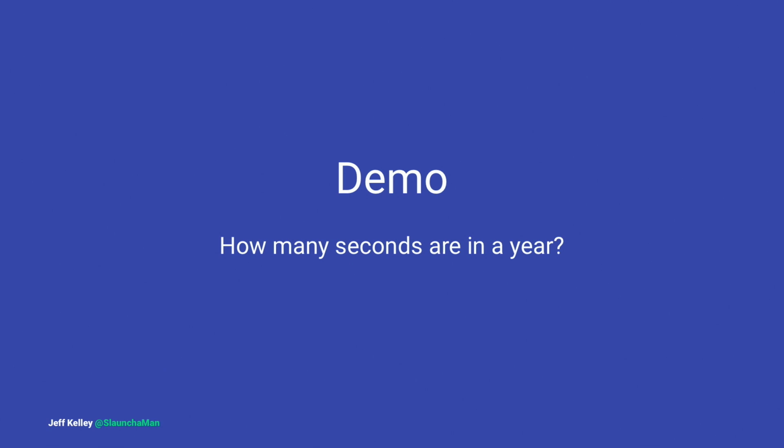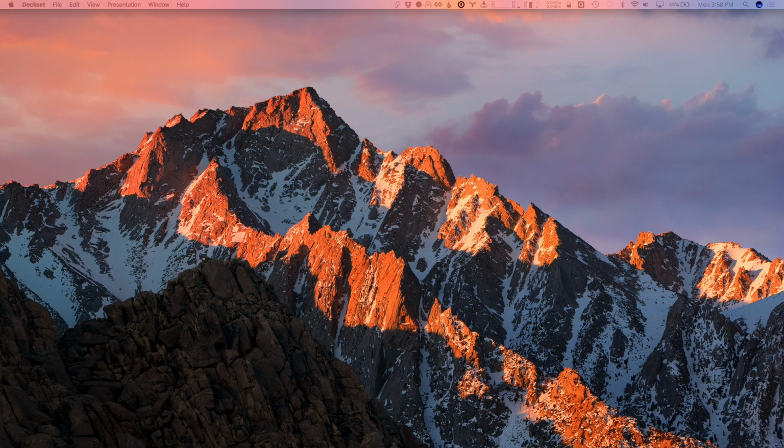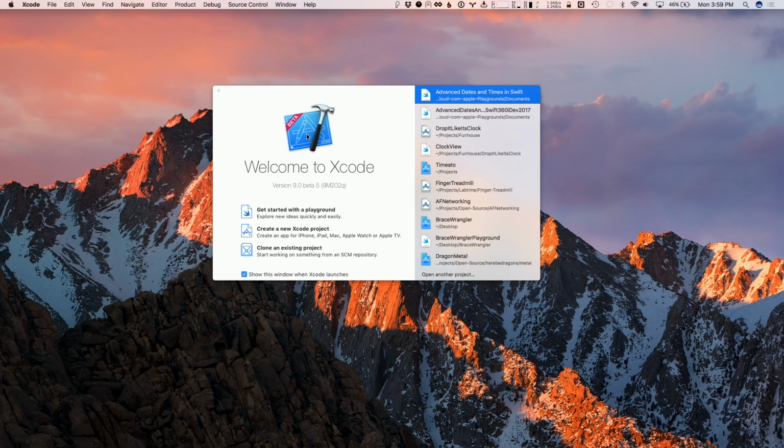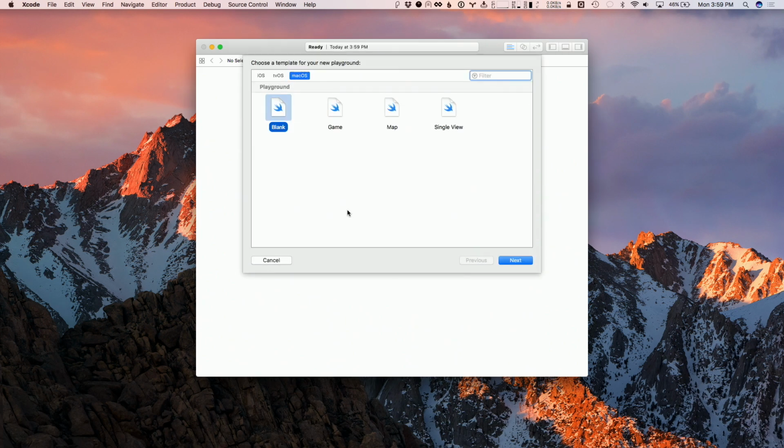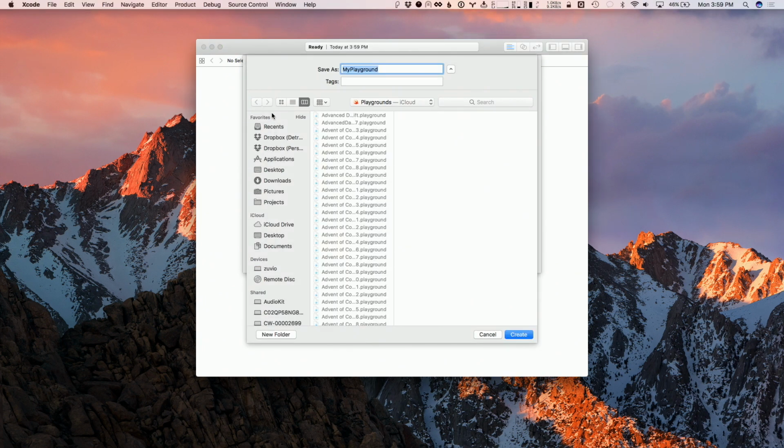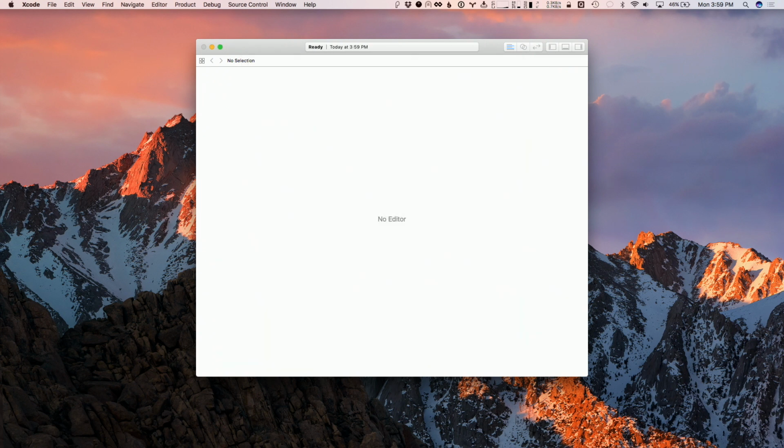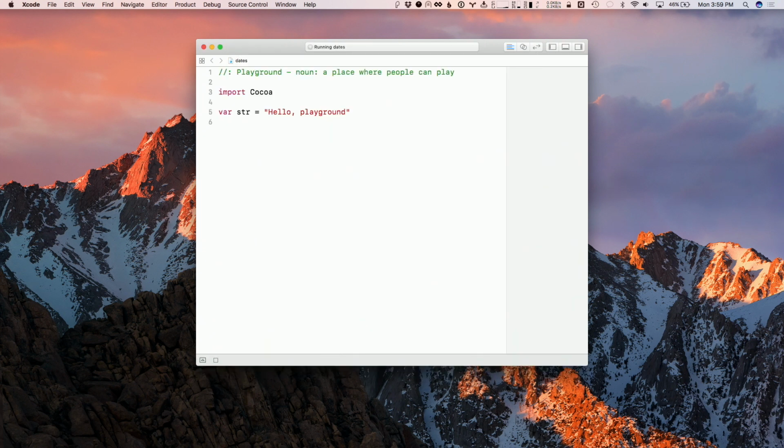So I'm going to switch to Xcode, and we're going to try to answer that question. How many seconds are in a year? We're going to make a new playground. All right, so I'm just going to make a quick blank macOS playground. Call it dates. Get my cheat sheet up here on the iPad. So, we're going to start with a year.